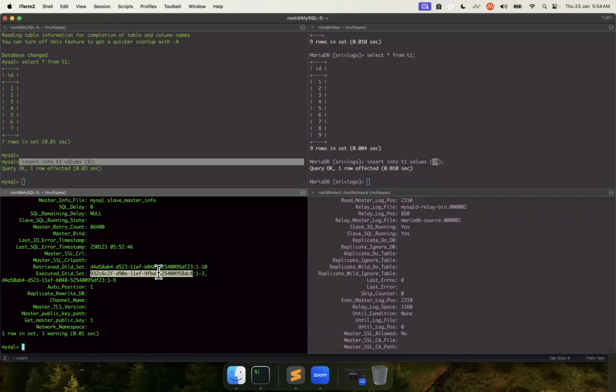We made some writes on the slave, right? So this set is from my slave, and you can ignore it from the executed GTID set. I need to focus on this GTID set. My retrieved GTID set is 10, but the executed GTID set is 9. The 10th transaction is creating the problem here.